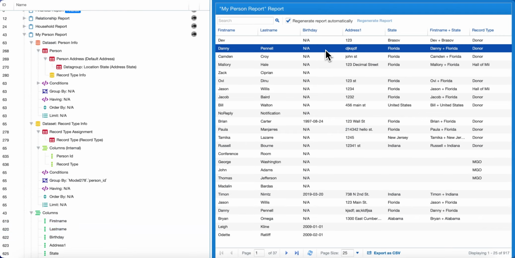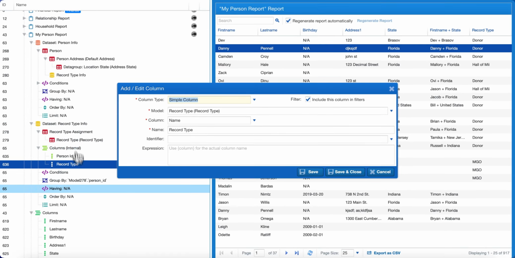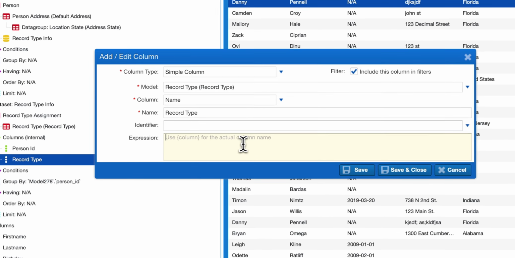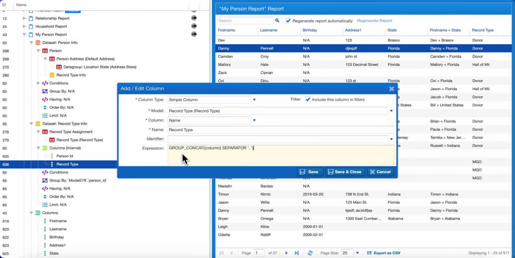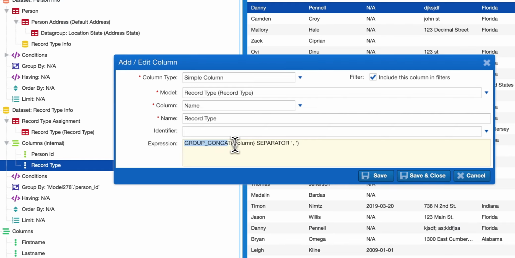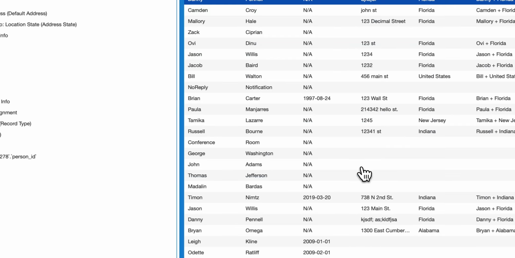In our case, with our record type column, we're going to use a special string function. So I'm going to come into the record type data point and open that up. And since this is being grouped by person ID, I need to use an aggregate function here. So this is one that I have written down. You don't need to memorize this. Again, the internet is your best friend when it comes to SQL statements. But this is basically saying group concat, so bring together all of the values in this column and separate them by commas. So I'm going to save and close this.